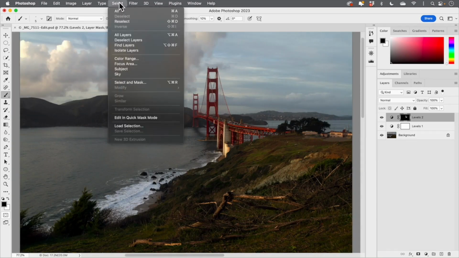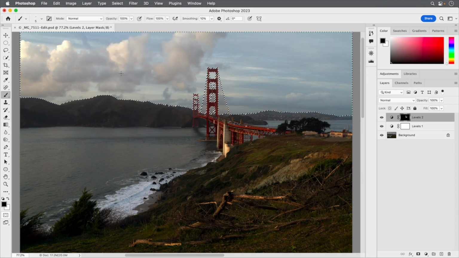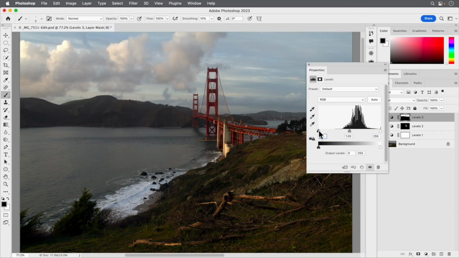For the third adjustment, I'll come and choose Select Sky. Get the black point slider, drag that to the right. So we make our sky much more dramatic. I might even get the midpoint slider and move that ever so slightly to the right.